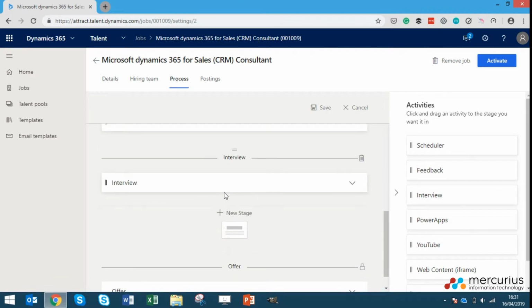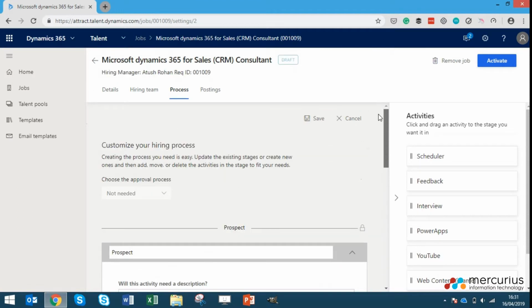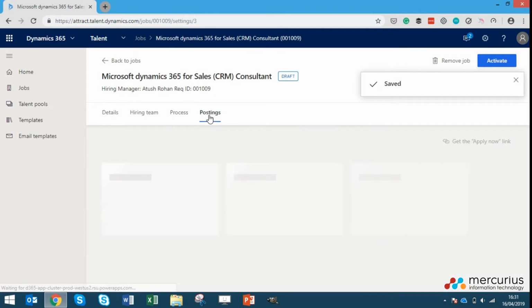And yeah, there's just a variety of different options. Then you can add all these different activities in the side here to customize the hiring process to how you need for your organization, which is very useful. We're just going to leave everything as default for this. Click save, and then we'll move on to the postings.